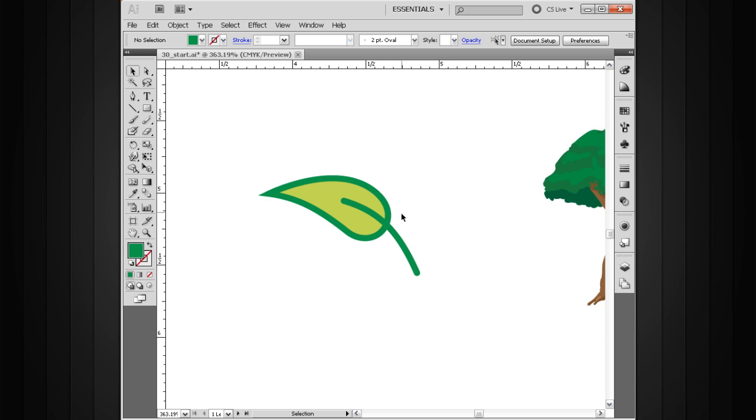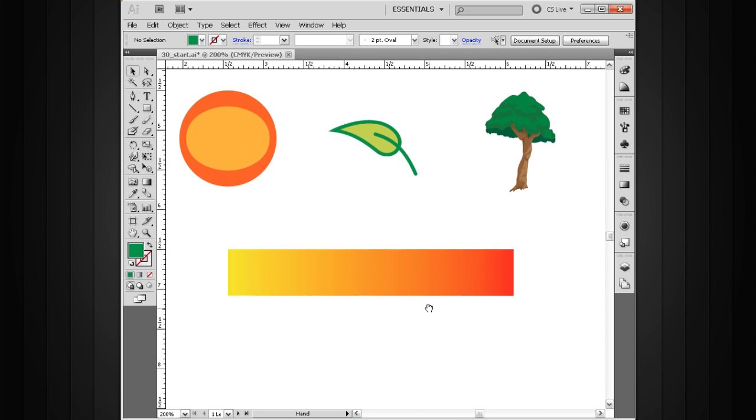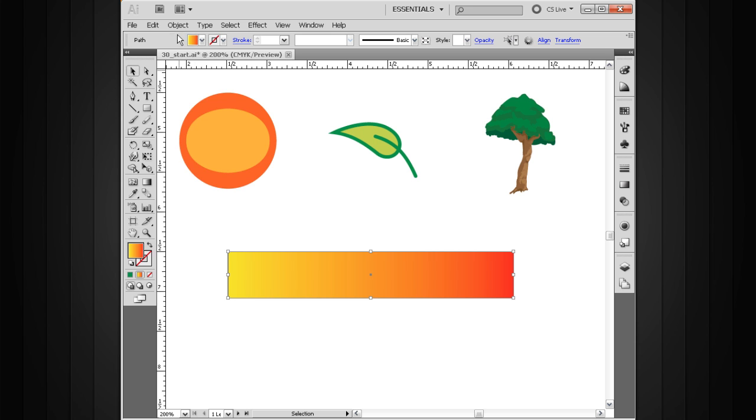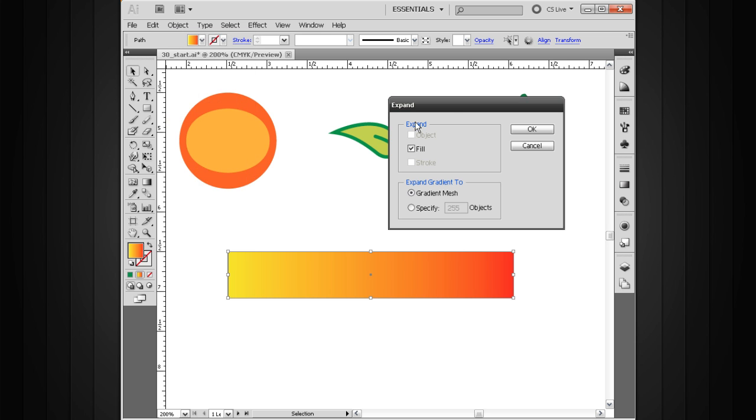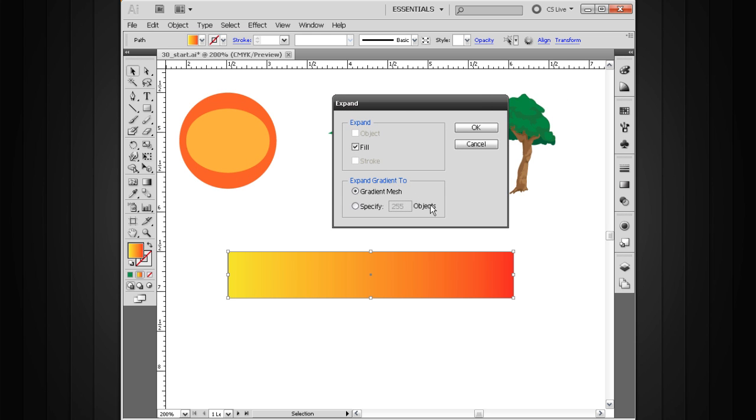Let's go ahead and take a look at this gradient down here. Let's select that one, go to Object, and choose Expand. Now notice that the gradient options are available to us. We can either create a gradient mesh object with this first option, and we haven't talked about that yet, but let's just specify this second option for right now.